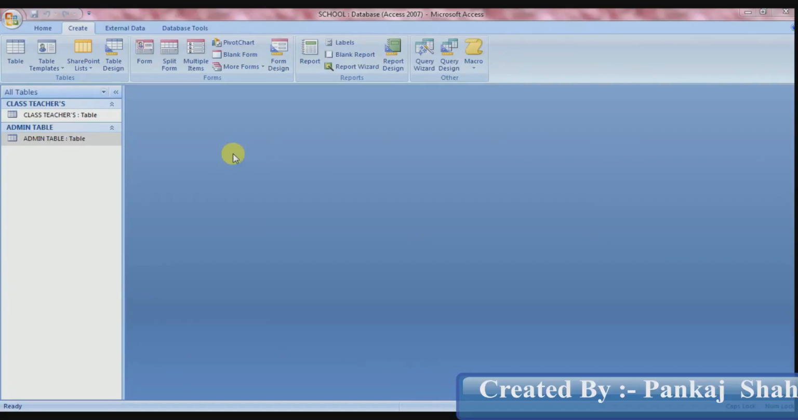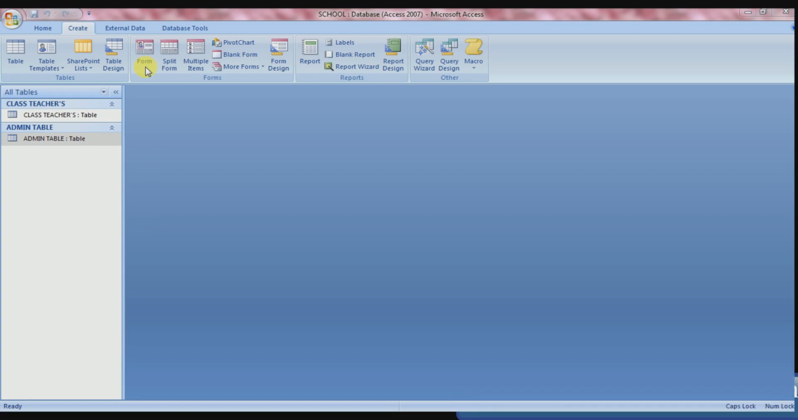Hello everyone. In this video, you will learn an easy way to create a form in MS Access. Forms help us to enter data in an MS Access table. So let's see how to create a form in MS Access.